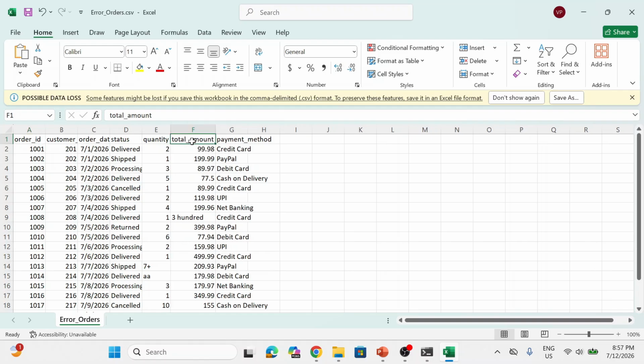For example, in the total amount column, all the values are floating point values, but here we have some strings. And similarly, in the quantity column of integers, we have certain bad records. So in total, there are 3 bad records in this file.